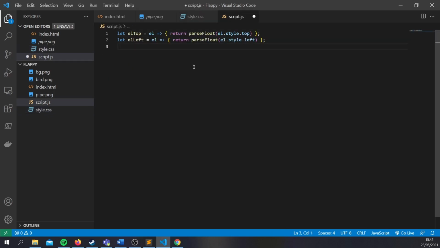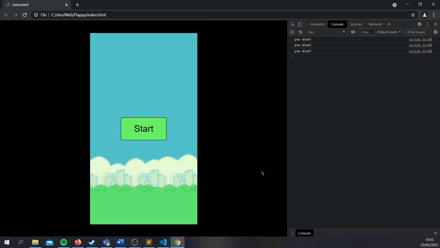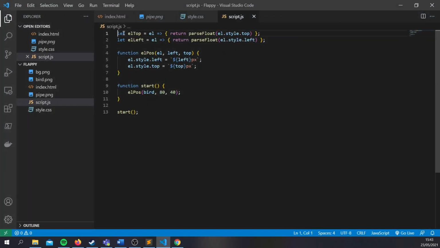Onto the JavaScript, we're going to start with these two functions. These take an element and return the numerical value that corresponds to the top and left attributes of said element. This third function is going to take two numerical values and an element, and set the top and left attributes to correspond to those numerical values. We're also going to create a start function, which we're going to call. Now, if you reload this page, you should have a bird at about 18 and 40 pixels away from the top left corner.